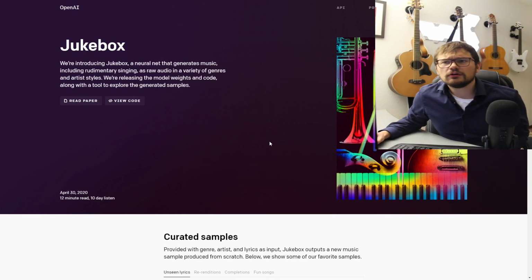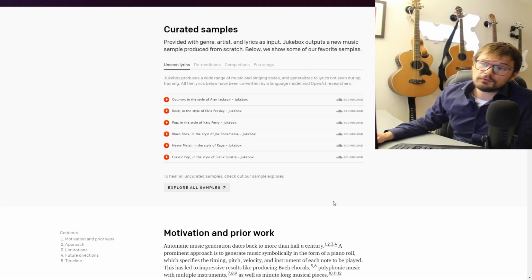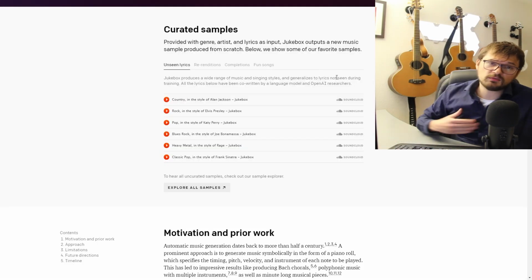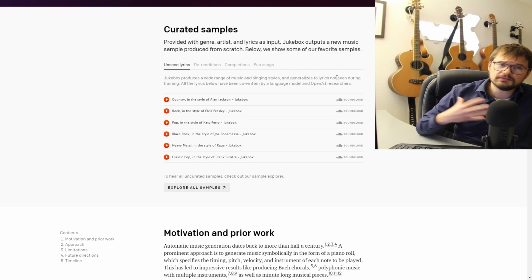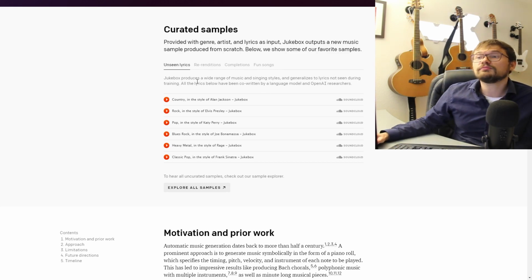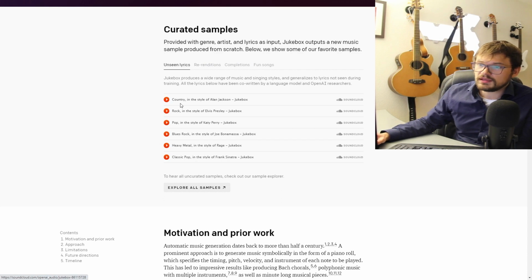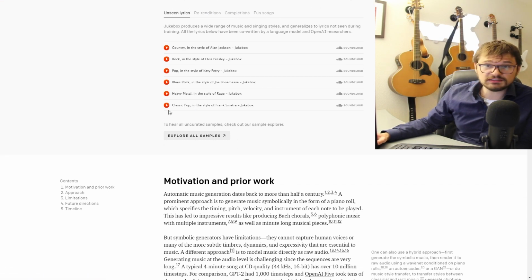So we are here on Jukebox. In comparison to the other two tools, this is pretty much a research tool, really. Really cool is, of course, their samples. We have to keep in mind they're cherry-picked, so this may not really resemble what exactly they are producing. However, you can see here several examples and songs they've created in several different ways. You can just press the buttons and listen to them.